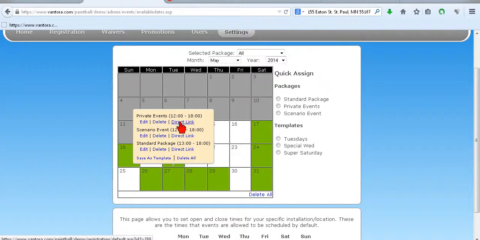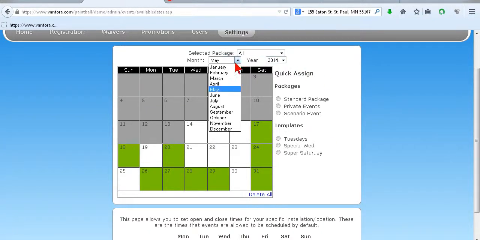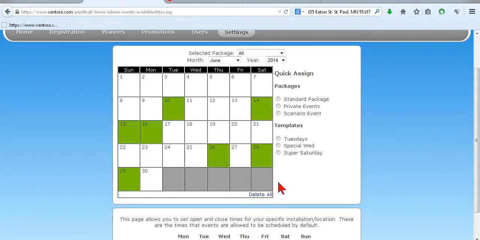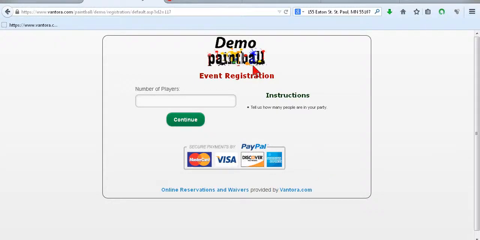it's direct link. So if I sit here and I go to June and I look at the 28th, here's a scenario event, I can make a direct link to that scenario event. And if I click on that, here is the link that goes directly to that. So you can see it's going to your site and the default ASP and then ID equals and a number. That number is that particular day and scenario.